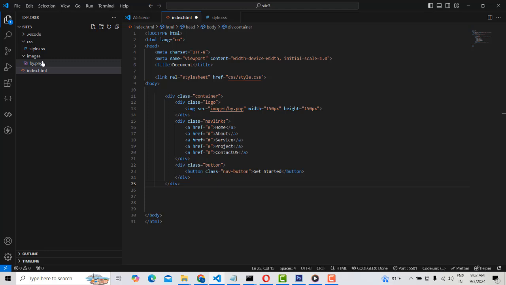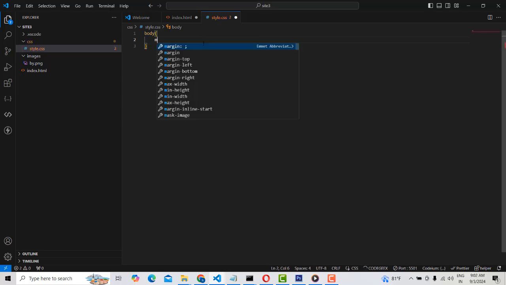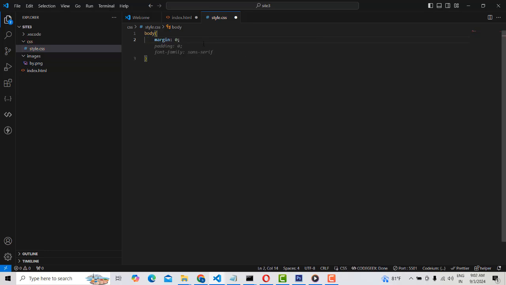Now we have to go to the styles. We have to implement the styles first. First, for the body, the website body, make everything 0. Margin make it 0, width 0, padding 0.